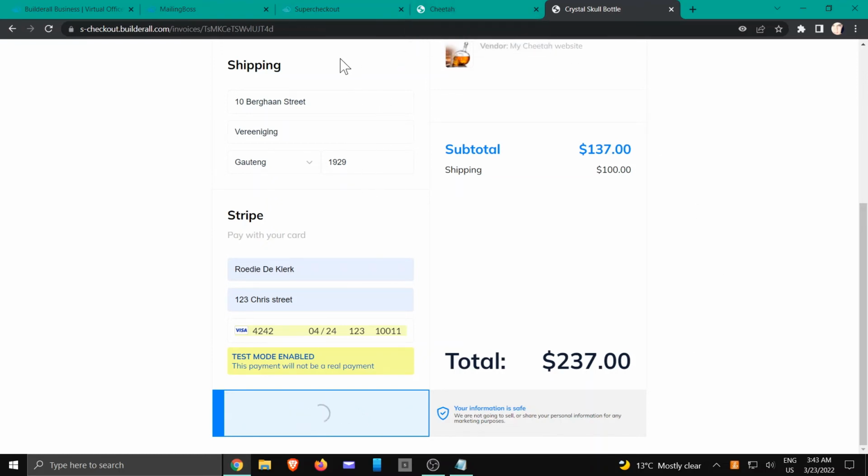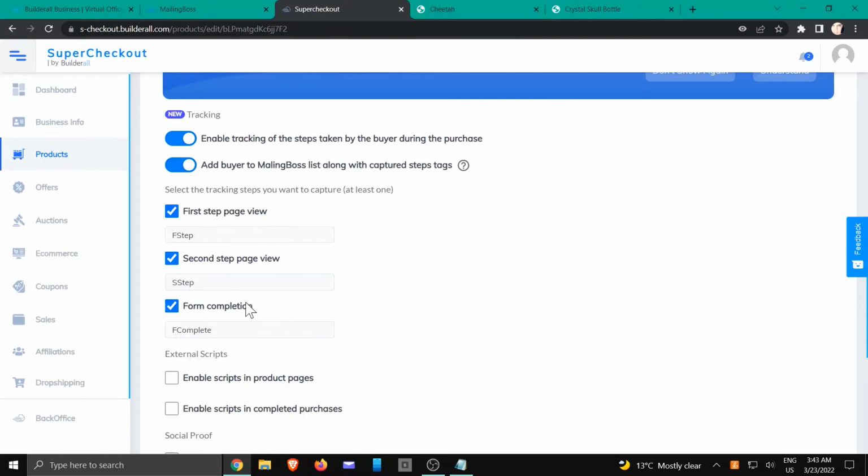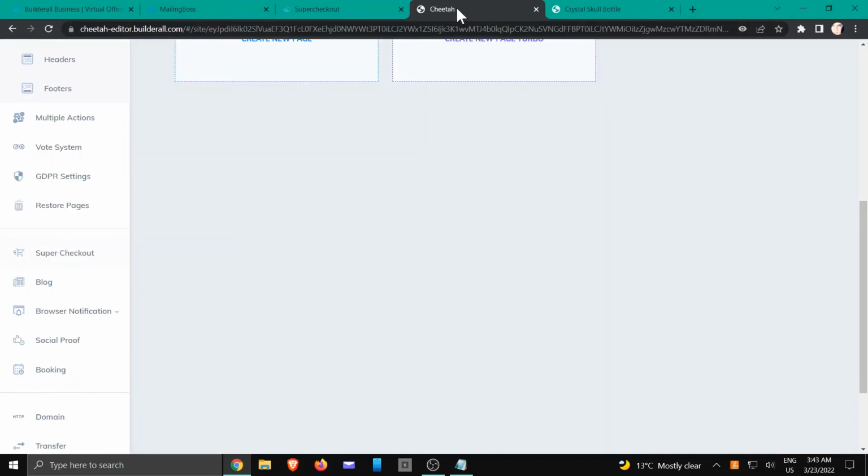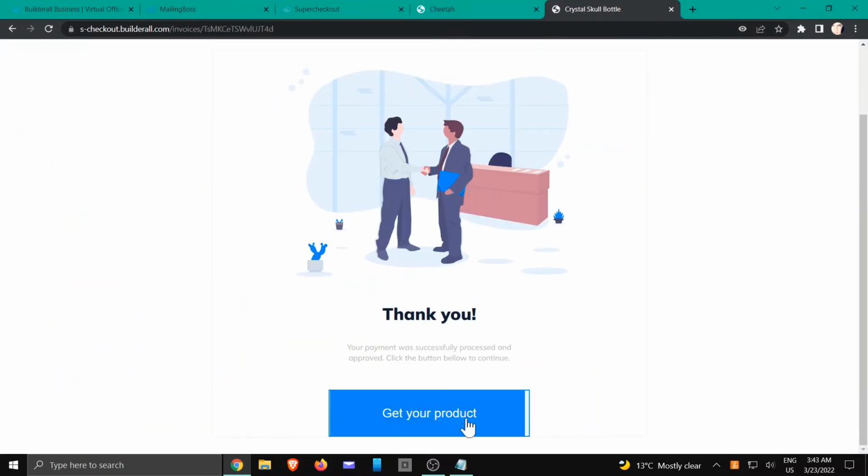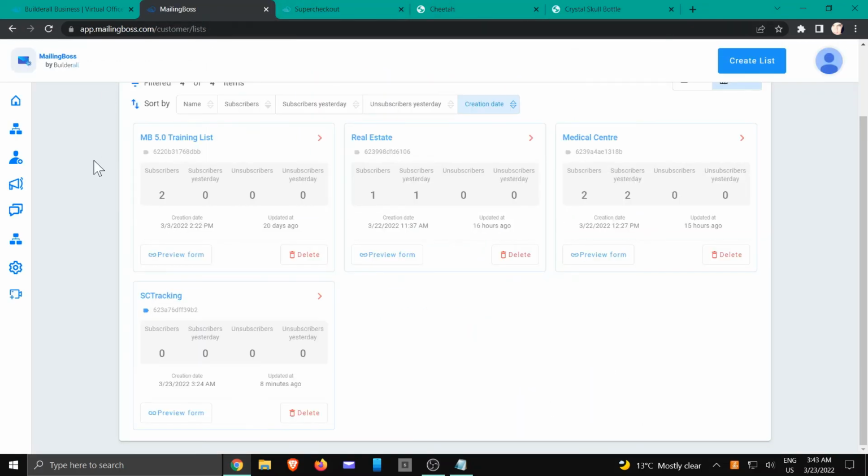So this information has now already been captured in the first 2 seconds right here. The second step page view and the first step page view, depending on your design that you have chosen. So in this case, we only have one step there and then the form completion, but all of them will show up and you can see thank you. So let's go take a look at Mailing Boss and see what has happened. I'm just going to refresh my page. And we're going to take a look at the list.